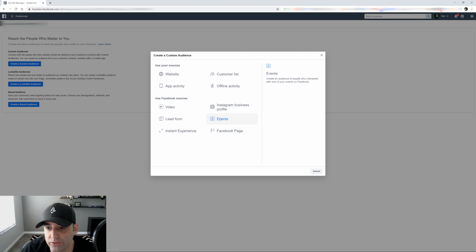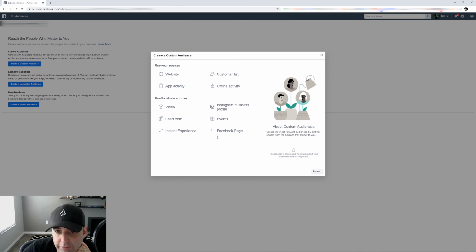Events, anybody who interacted with any of your events on Facebook. Instant experience, those are the ads that you see when people click on the ad and the page loads right underneath. That's an instant experience ad. And one of your most powerful ones is going to be Facebook page.